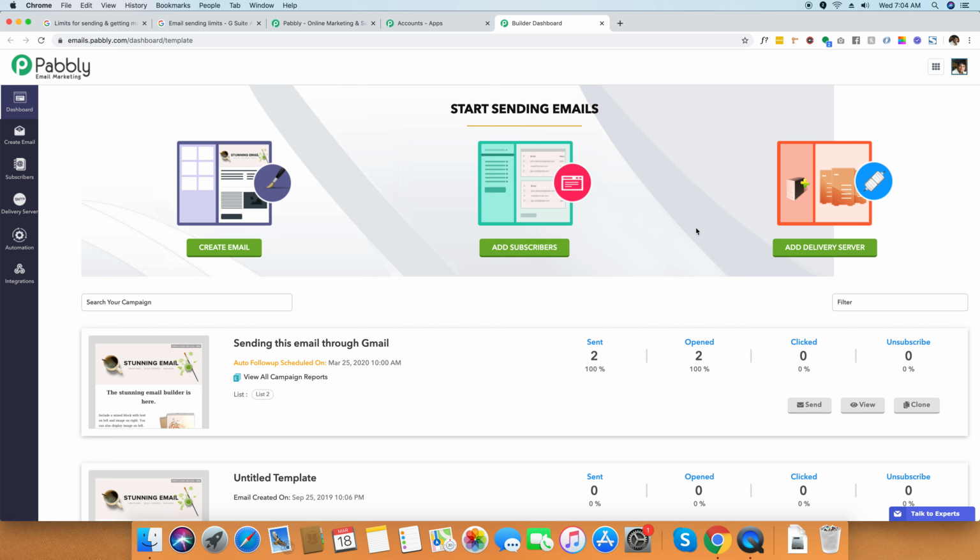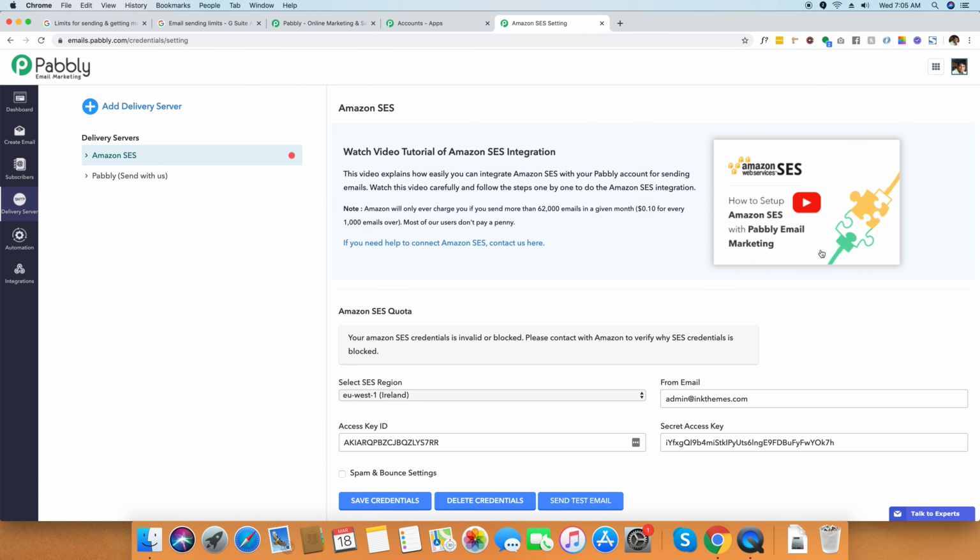Now, the Gmail account that you are using might be a personal Gmail account or a company's Gmail account. All those Gmail accounts can be connected inside Pabbly email marketing using the add delivery server button. This means all those Gmail accounts that you have can be connected inside this delivery server platform. As you can see, I'm clicking this delivery server button, and the first thing you see is the add delivery server button right here.